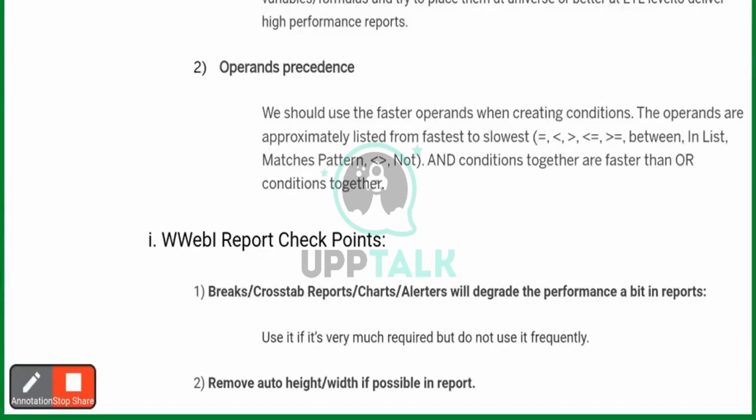If you are using these conditions once or twice, that doesn't matter. But if you are using most of these conditions, it will definitely impact the performance. Based on that also, we can decide if that is the reason for the report slowness.